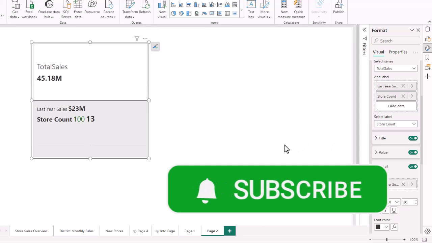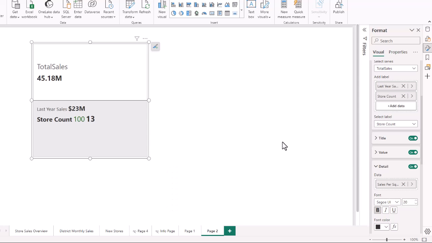So that is the new reference line. It came out in November of 2023. It allows you to add additional functions and capabilities to that new smart card. Remember to turn on that smart card in your preview options, and look for additional updates in 2024 for that smart card. This is all part of the data visualizations in Power BI.